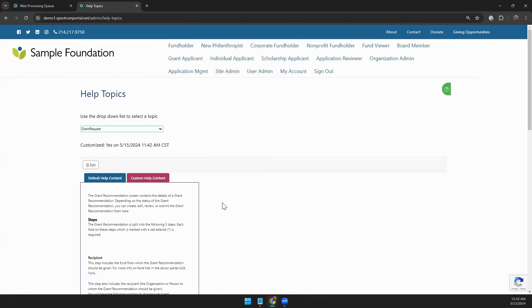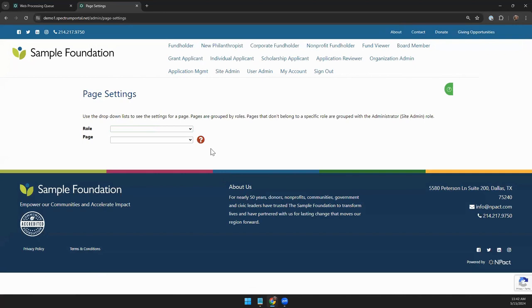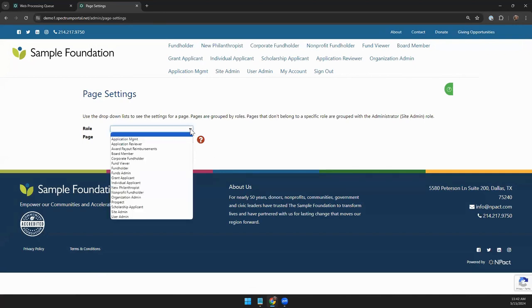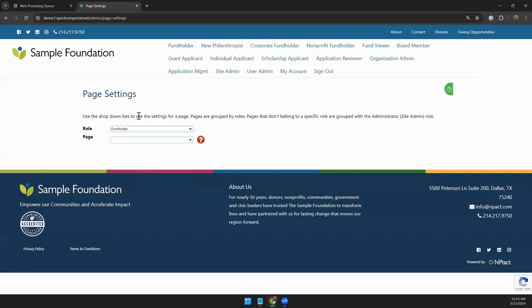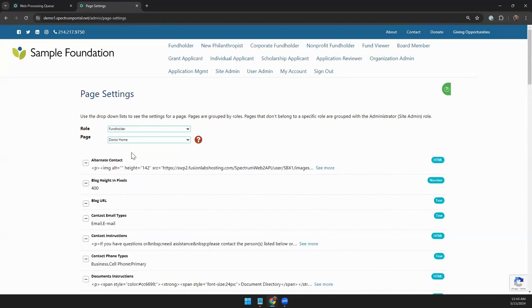And then as we're talking about customizing what these folks see, I'm going to go ahead and jump over to page settings. Most of you are probably familiar with page settings if you've ever had to edit what your public users see. But in case you're not, let's take a look at our fund holder page settings. And let's take a look at the donor home, right? So when we log into the portal, we're going to land on this donor home page.